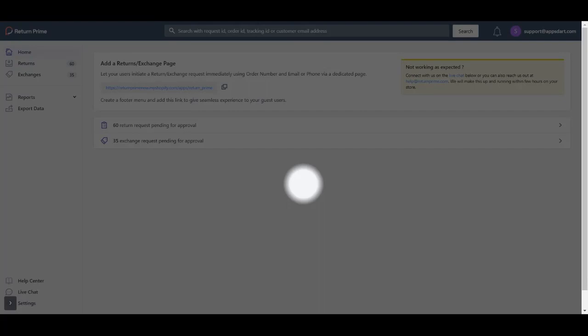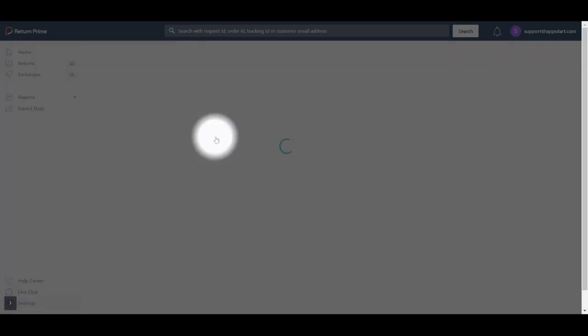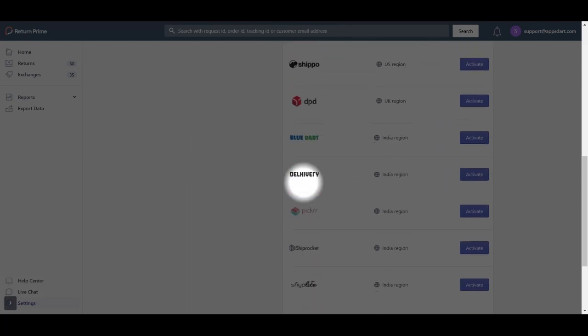Let's go to the Return Prime dashboard now to connect Shiprocket. The very first thing you need to do is to click on the Settings and then Logistics option. Scroll through the list of logistic options to find Shiprocket and click on the blue Activate button next to it.